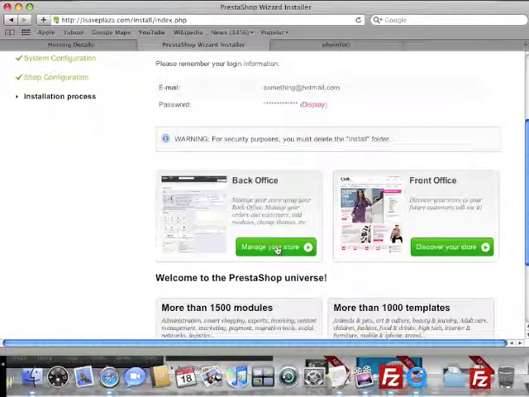And this is your back office. This is the admin section. This is where you make changes to your store. This is where you add products, categories, etc.